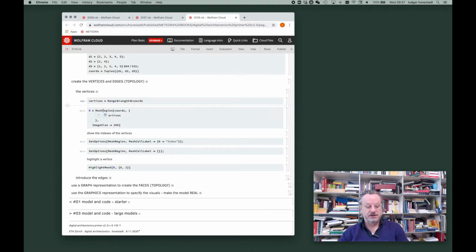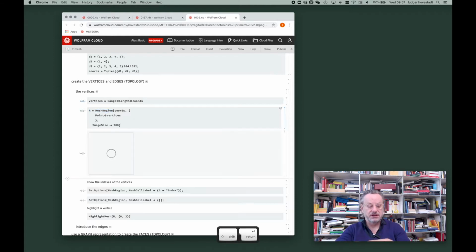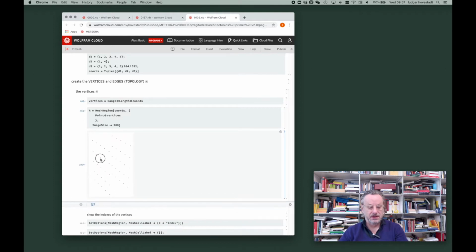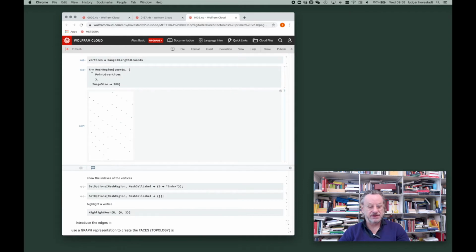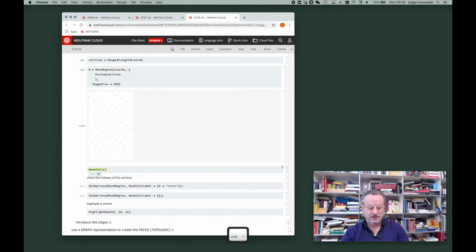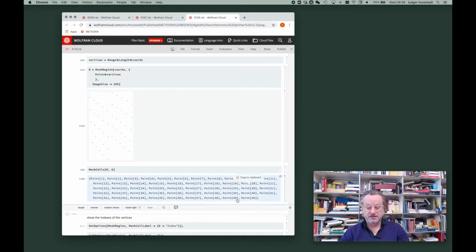And now if we want to go for counting and for measuring, we render graphics with mesh regions in Mathematica. And here, these are the points in space. Now this is assigned to R, and we can ask R for its mesh cells, in the 0 dimension, and then we get points: 50 points.